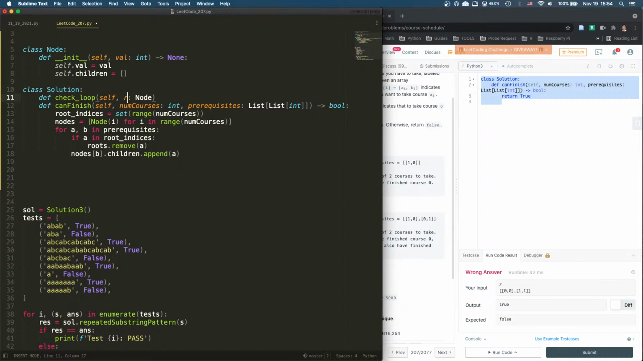Oh, there's another way. Because each value is unique, we know the value. So if the value appears again, then that is a loop, right? So we check loop. Basically, we can just use one node. This one is going to return a Boolean value.